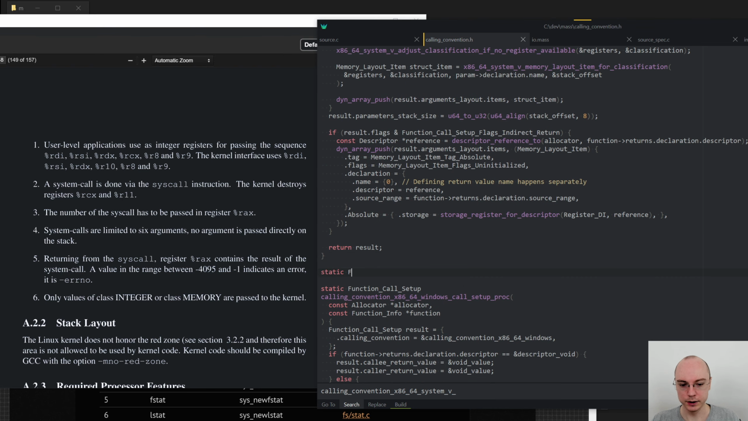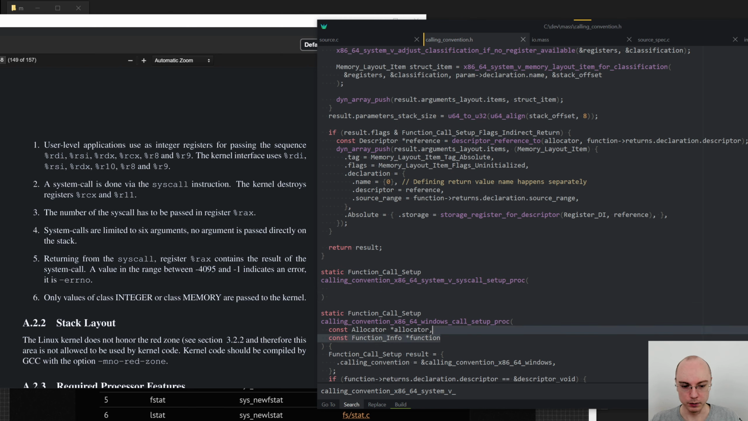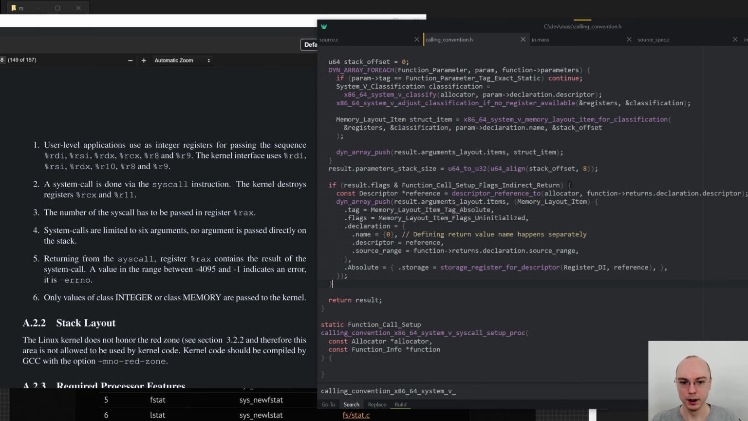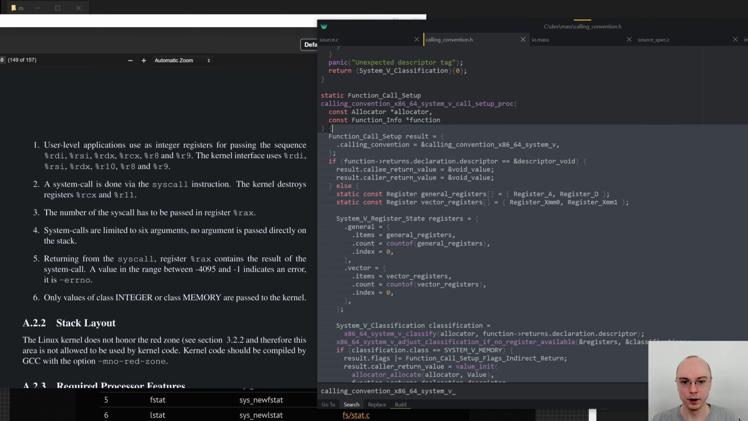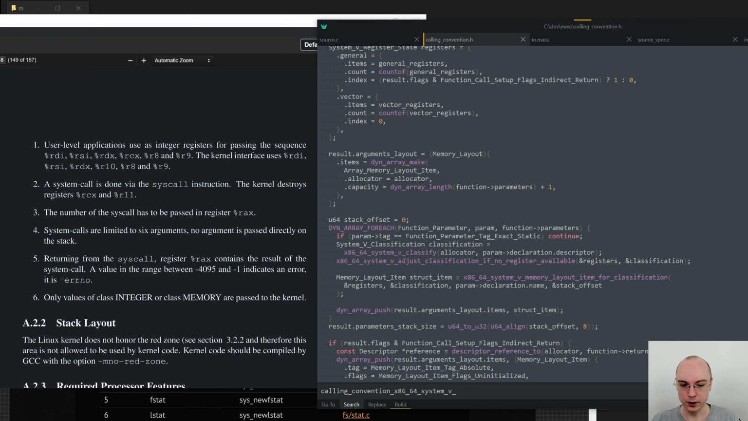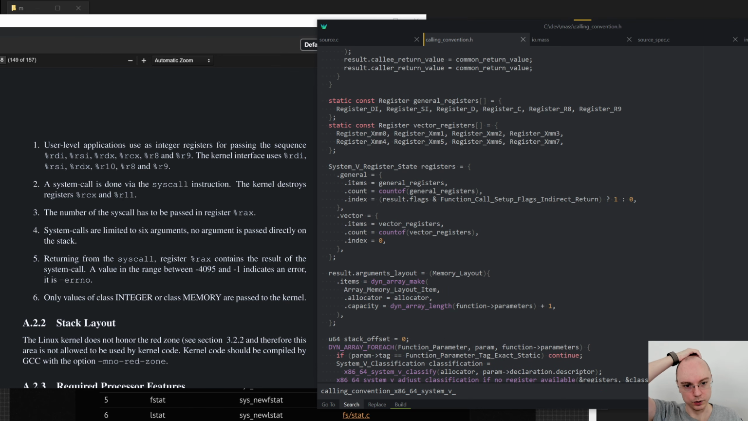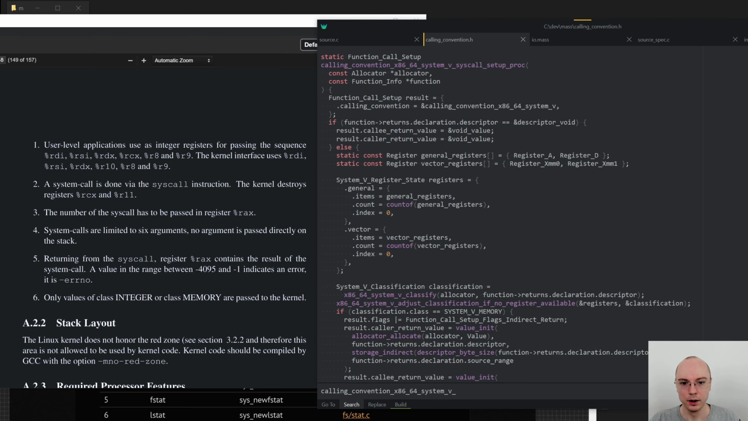And we can do static function call setup, call convention setup proc, blah, blah, blah. We get the function and we can start doing. So I think I will just grab what the user length code does for this call convention, and then we will go from there. Okay, so this is the return thingy.